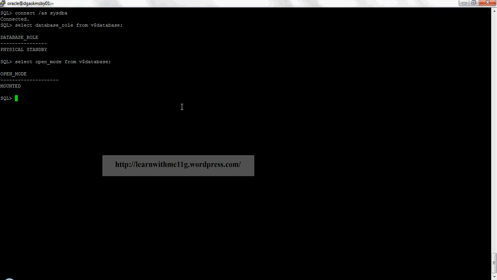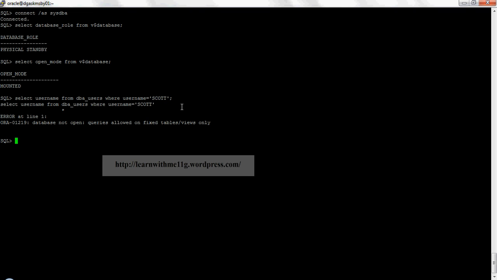We still have the Scott user, but in the snapshot standby database we had deleted the Scott user. Also let me verify the tablespace. We do not have this tablespace available. Let me see at the OS level whether the file exists or not. We do not have the OS file as well.